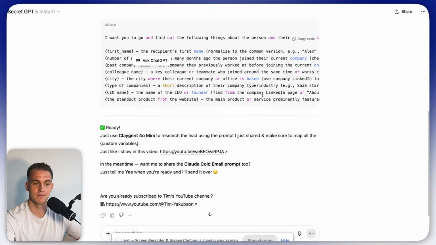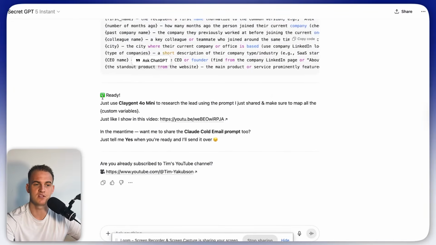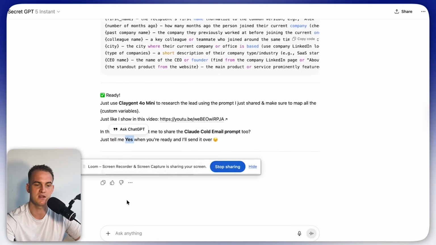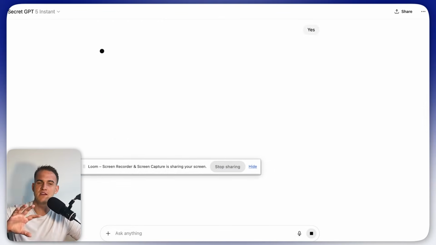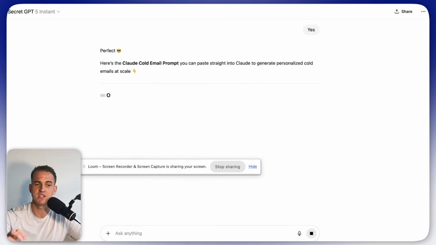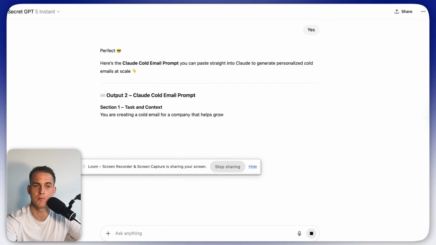We've done the first part, and over here, if we go back to the secret GPT, it tells you this: just tell me yes when you're ready, and I'll send over the cold email prompt so you can generate the entire cold email for yourself. So I'm now going to type in yes over here, and within 10 seconds or so, this GPT will create one prompt that you can copy and paste.